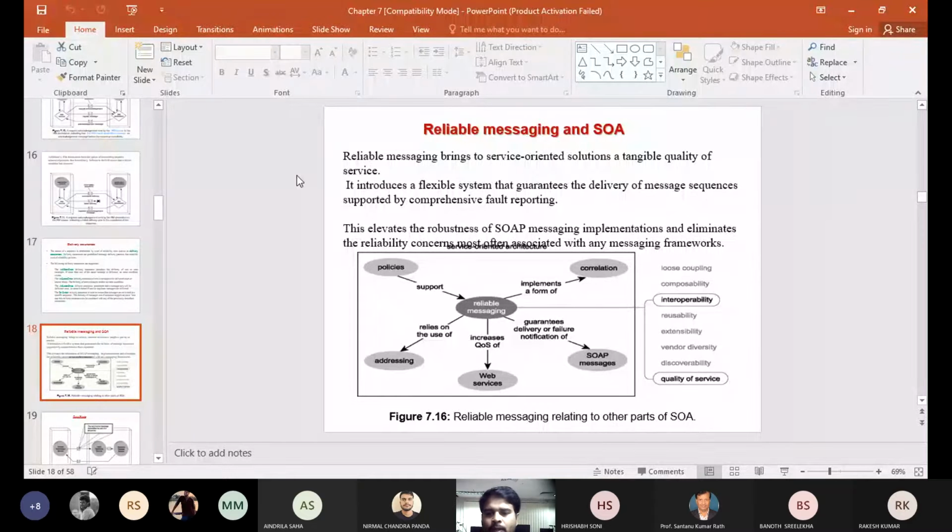Now, we will compare it with our SOA, reliable messaging. Reliable messaging brings to service-oriented solutions a tangible quality of service. Ultimately, from a set of characteristics, it provides the quality of service and interoperability. It introduces a flexible system that guarantees the delivery of message sequences supported by comprehensive fault reporting. Fault reporting means it is interoperable, and this elevates the robustness of any SOAP messaging implementation and eliminates the reliability concerns most often associated with any messaging framework.